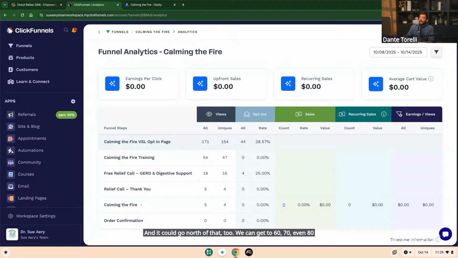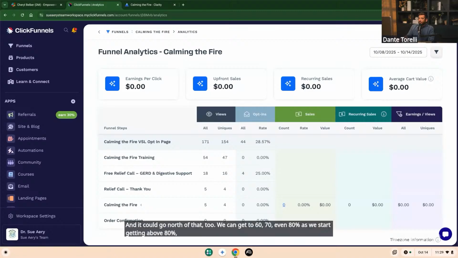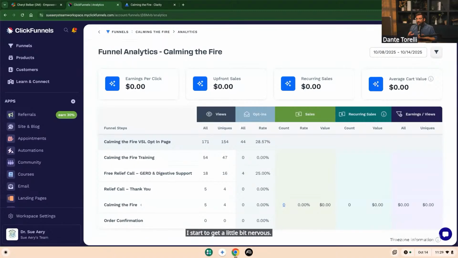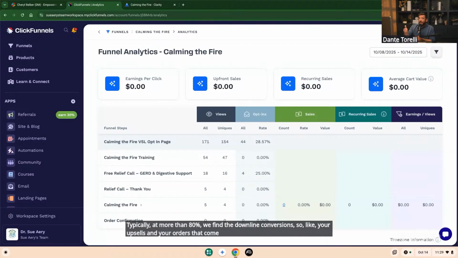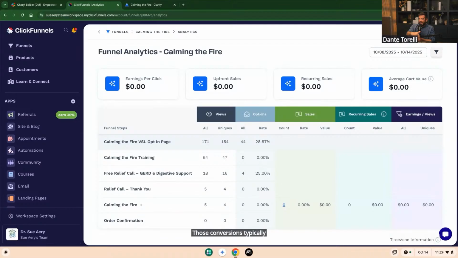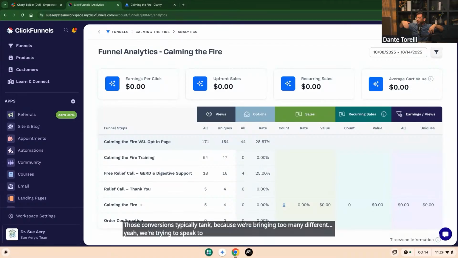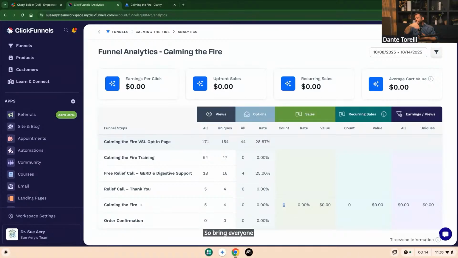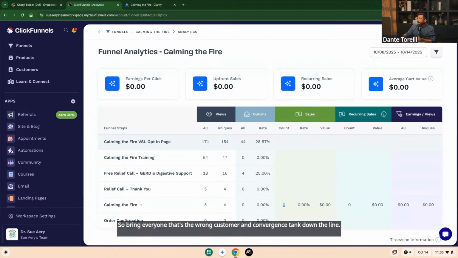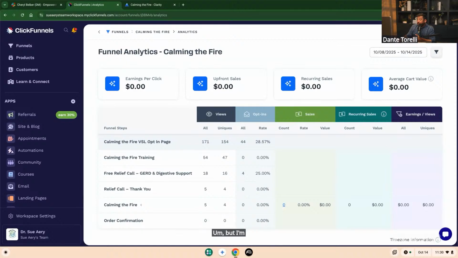As we start getting above 80%, I start to get a little bit nervous. Typically, at more than 80%, we find the downline conversions, like your upsells and the orders that come after that, typically tank, because we're trying to speak to everyone. We're bringing everyone to the funnel, but the offer is not for everyone. It's the wrong customer, and conversions tank down the line. But I'm super happy seeing this so far.